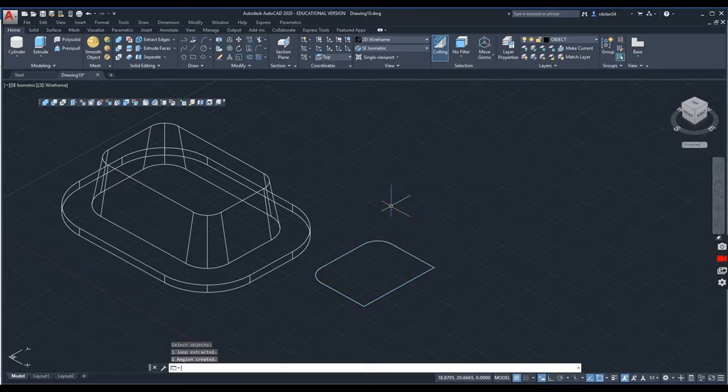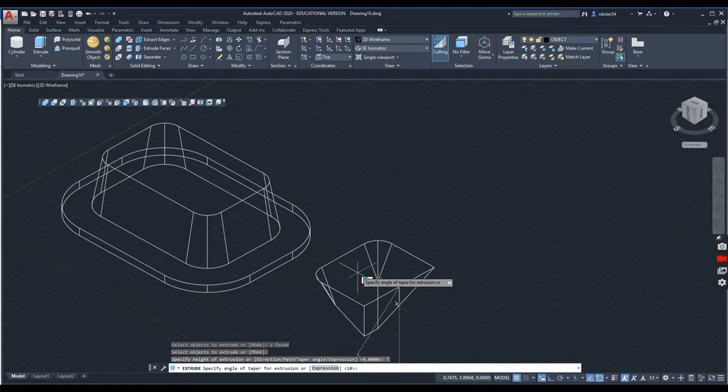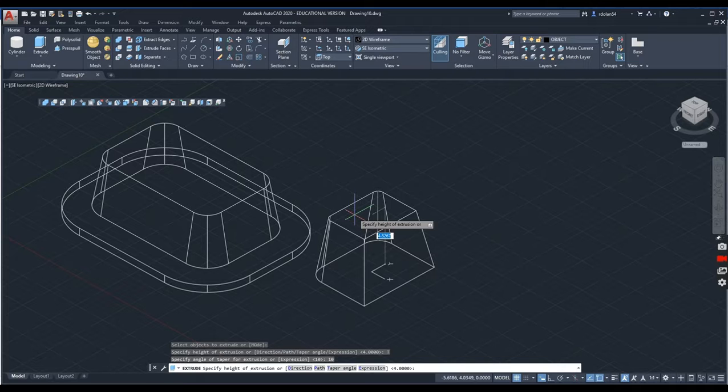Grab it all. I'm going to extrude it. Again, I'm going to extrude it 10 degrees, and I'm going to extrude it up 2 inches. So, extrude, I'm going to pick this object here. I'm going to go to taper angle, which is 10 degrees again, and then I'm going to pull it up, and I'm going to click on 2 inches.